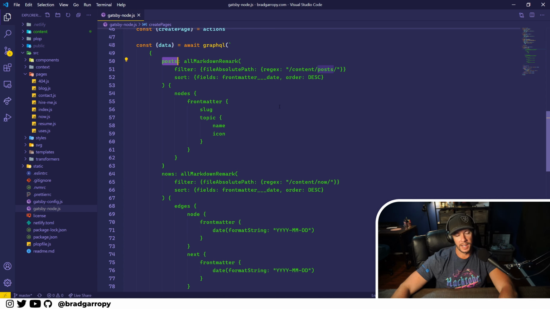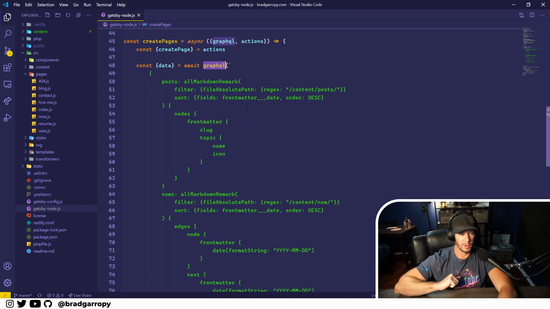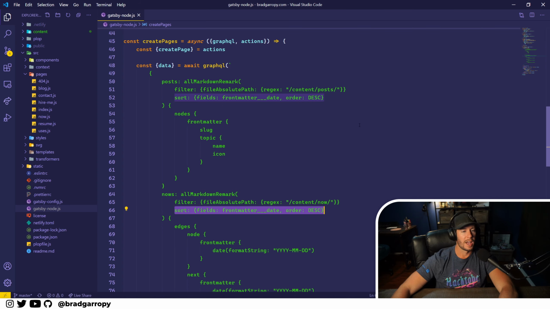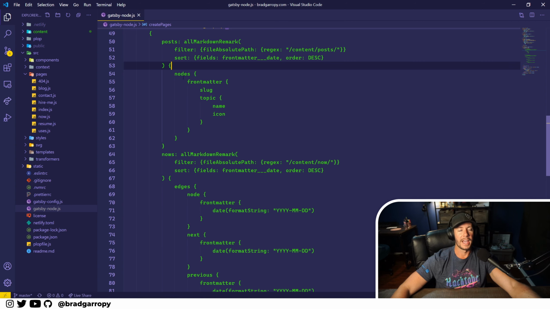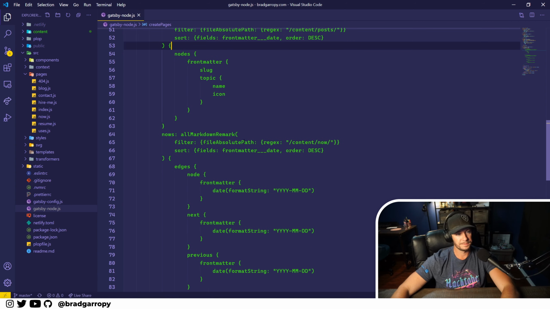I want to call something out. I encountered an error while building this because I had 2 separate GraphQL calls, one that got the posts and one that got the nows. Don't do this. It gives you a really weird cryptic error and it just didn't make any sense. And then I realized you should just be combining these. What was happening is it wasn't sorting the nows properly. I feel like it does some kind of optimization. So now that you've combined these, it actually returns as you would expect.